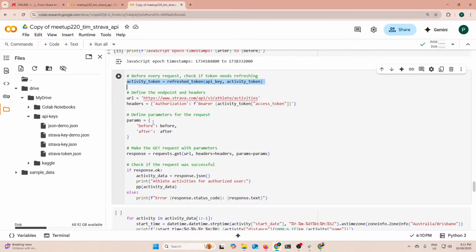Then I can define what parameters I need. I'm not going to do the page and per page. I'm just going to accept the defaults, which is 1 and 30. But I'm going to provide the before and after, so that's a dictionary, and I pass that into my get call using the requests library. So we've got the URL, all the headers I need, and all the parameters I need. These params and headers are the names of the parameters required in that function, and I've just called my variables the same name, so it's easy to see if I've put them in the right place or not.